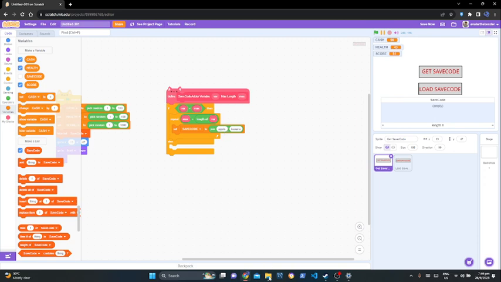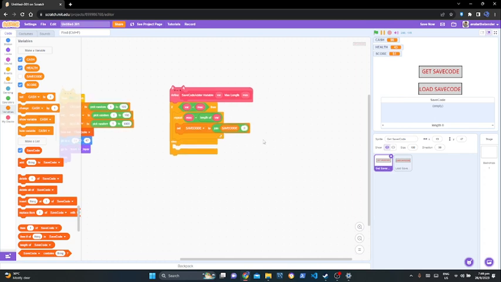Just wait a second. My internet is really bad today. Yeah, join save code zero. After we get that, we can copy this and paste it right below it, and you can set it to join save code var. Or else we can just do the same in the else. And yeah, we are done with our blocks.